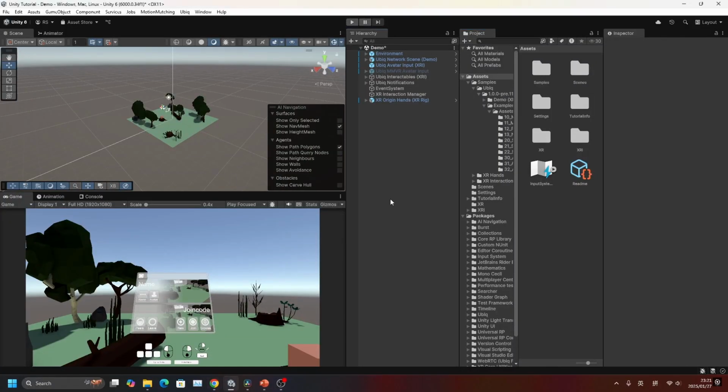So in this video, we're going to build a basic network object in our Ubiq demo scene. Network objects are components that can help themselves synchronize by exchanging messages over the network. You can create a new network object and implement your own network behaviors using Unity and C# scripting.